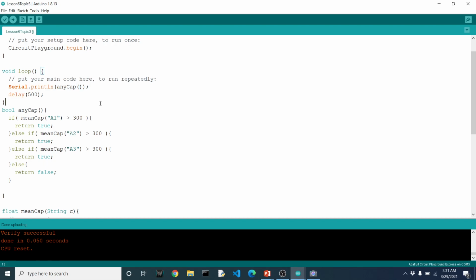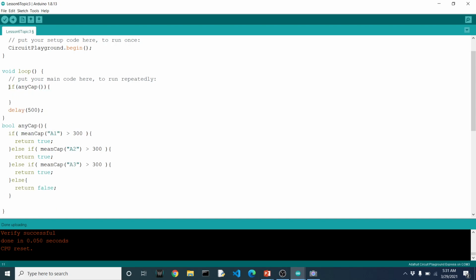And hopefully what we should get is that if we press either the A1, the A2, or the A3, we should see the 1 pop up on the screen. Actually, why don't we do this? Instead of using a serial print, why don't we do an if statement that says, if any cap, if I pressed any of these caps, then let's turn on the NeoPixel. And we'll simply do the first one. That way we're not messing around with the serial monitor, even though we still could. Actually, no, I guess now we can't because I took it out.